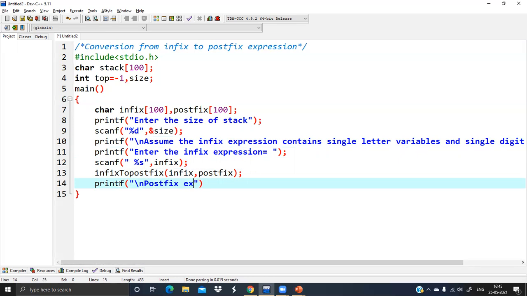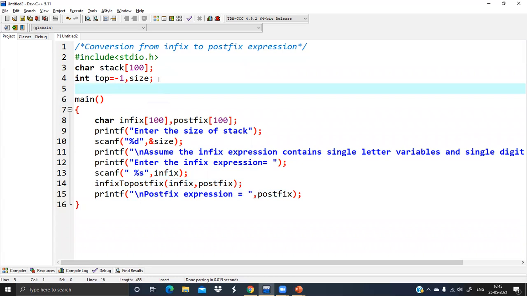Postfix expression equal to postfix. This is our normal methodology. Now we'll define the infix to postfix function. Whenever I'm passing one character array, I have to catch it with another character array, the postfix expression.